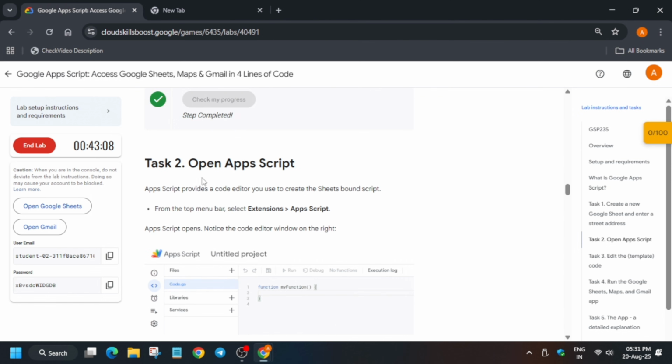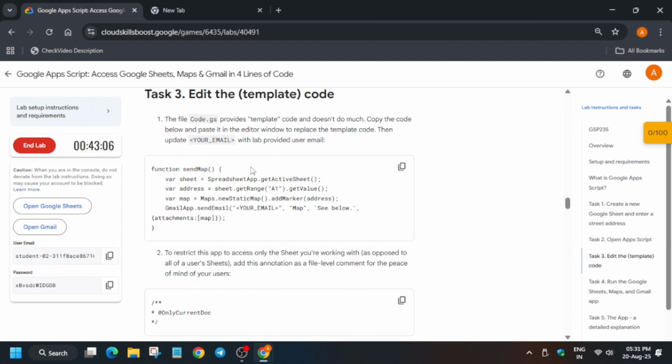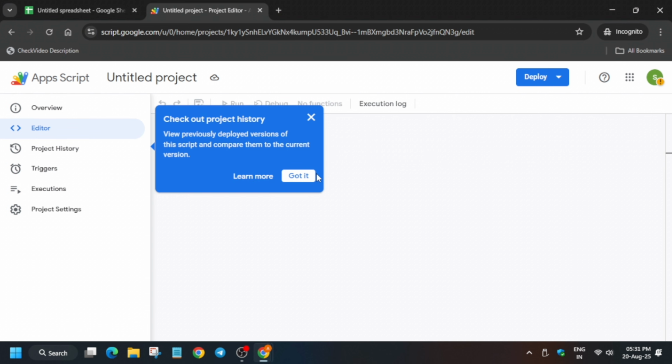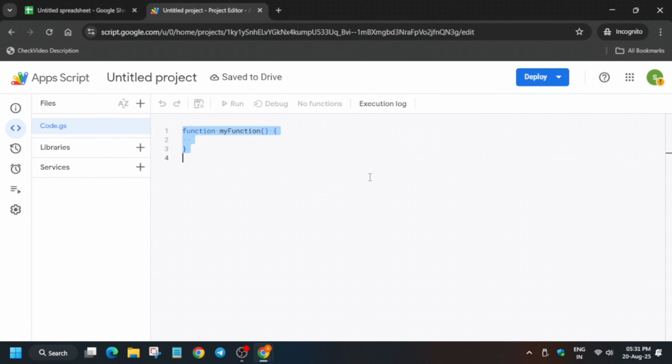Now from here just click on extensions and then Apps Script. Now here in the Apps Script, we have to modify something and then you will be able to complete the lab. Now from here you can see this is our template code. We have to copy this template code from here and then paste over here. Now just replace the entire content.